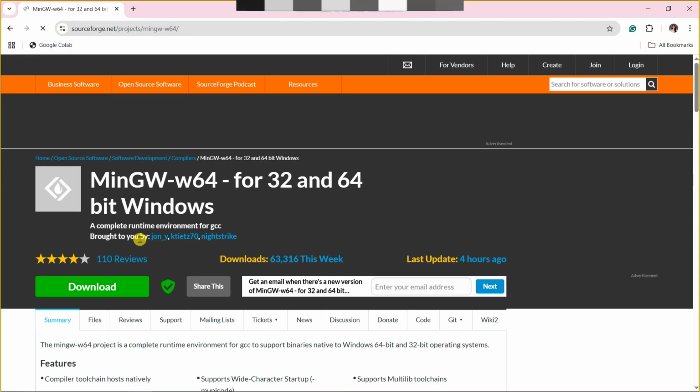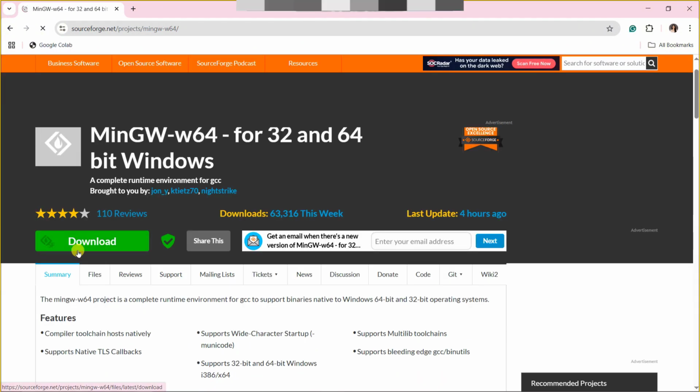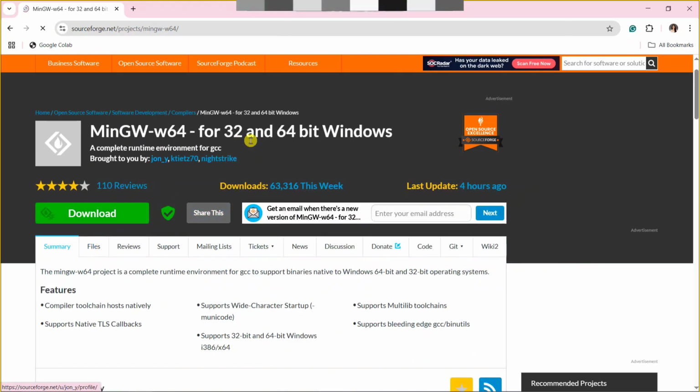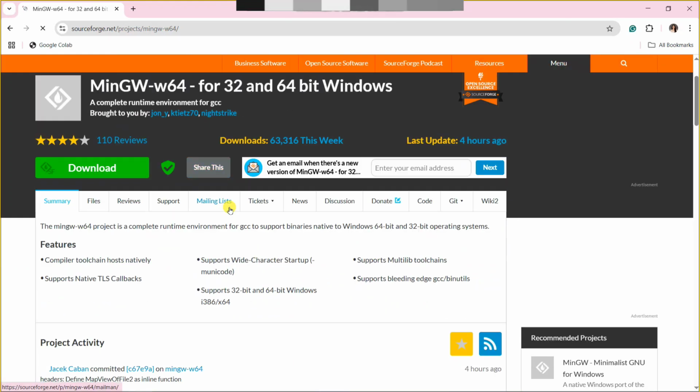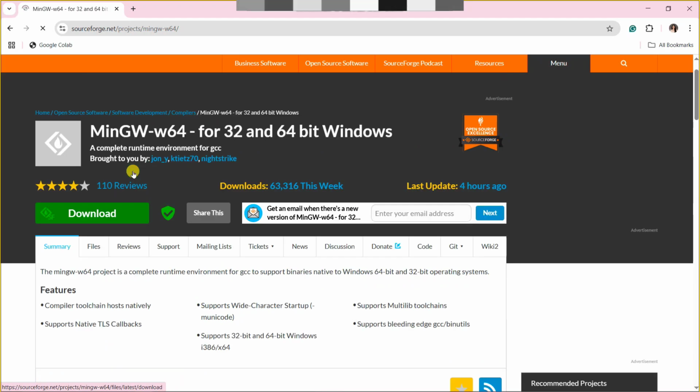Set up environment variables. Open the Start menu and search for environment variables and select Edit the System Environment Variables. Under the System Properties window, click on Environment Variables, and in the System Variables section, find and select the Path variable and then click Edit. Add the path to the bin folder inside the extracted MinGW directory.